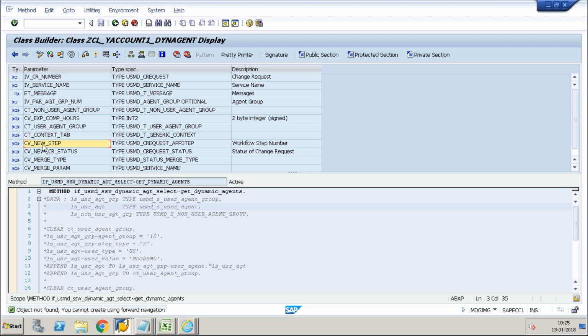Okay. So here in this parameter, you will directly pass the step number as 6, right? Correct. CV underscore new step. Okay. What is the type of this parameter? Is it a numeric type or a character type? CHAR 2.